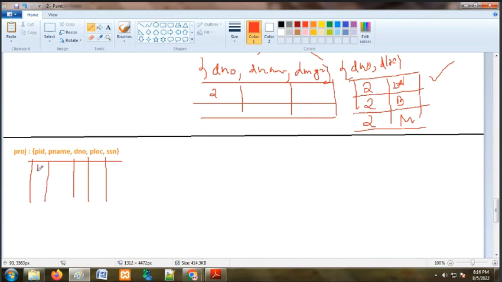Just do the thing. It will be clearly visible to you. Suppose project number 1, whose name is CMC, say. It is controlled by department number 7 and it is located in, say, Delhi. It may be located in Delhi and Mumbai too.